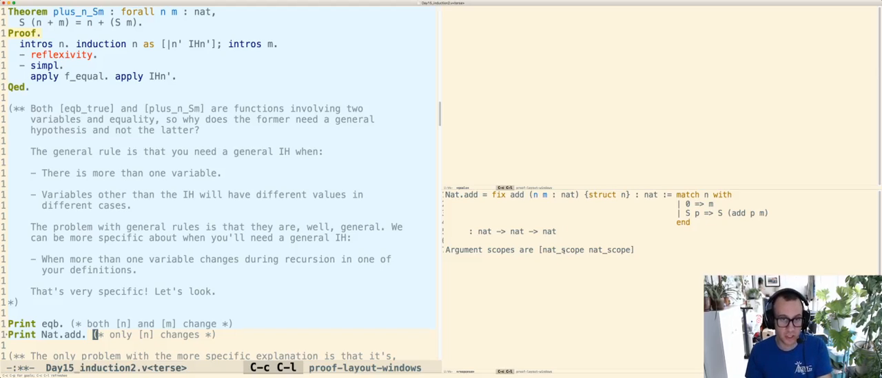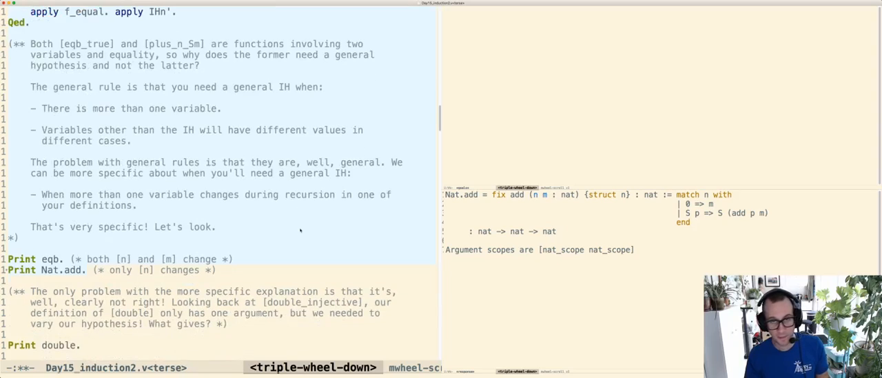So only n changes, we're not going to need general IHs. Okay, so I think this is like an okay model of when you need to do these things. It does have one problem, which is that it's completely wrong. So like ups and downs, right?